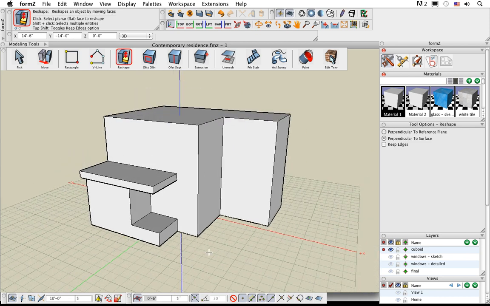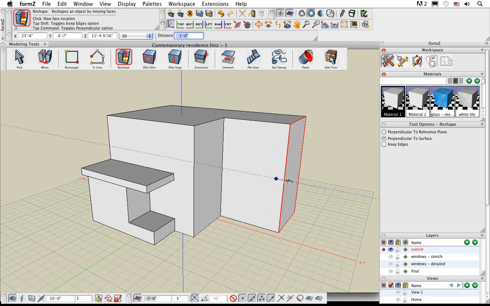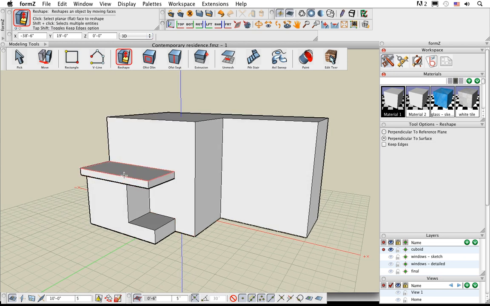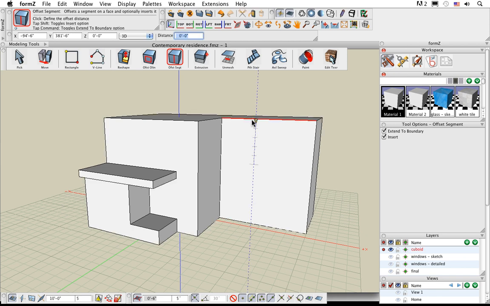All right, now as we continue on with our design, let's say we want to put a little garage area here. So let's use the Reshape tool to expand that part of the building out just a little bit. And we're going to create a roof just like this area here and place it on top of the garage. Now what I'm going to do is use the Offset Segment tool again, click on this edge and drag it down along the face. And to make sure it's at the same elevation, I'm going to move my cursor over here, snap right on that edge, and now you can see that that's at the same elevation.